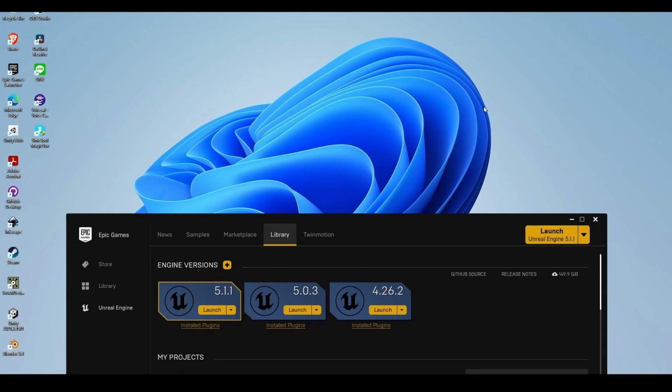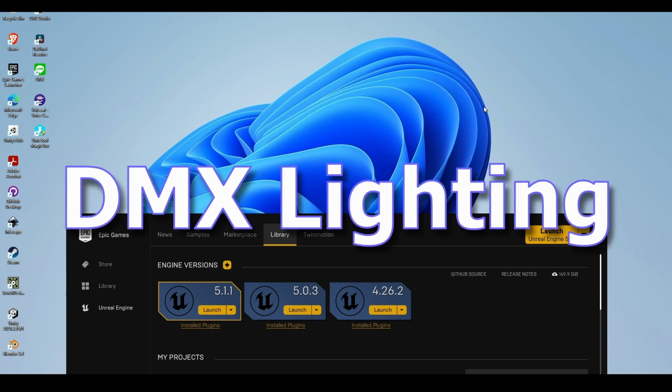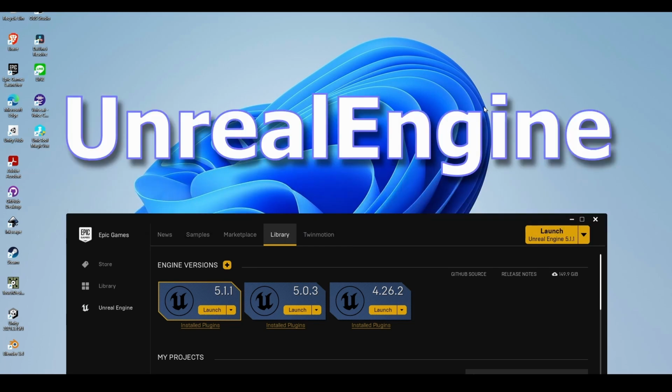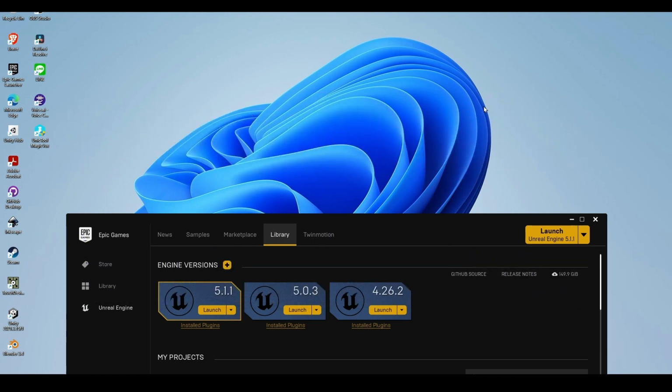Today, I'm gonna show you how to make DMX lighting with Unreal Engine and TouchDesigner. And what I'm gonna make is like this one.